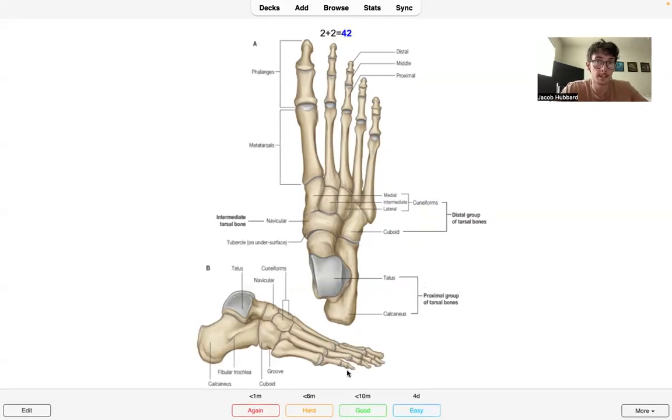The next command, and these are the only 2 commands I really use. I'm sure there's a ton more. If you really want to know, you could look it up. The next command is going to be Command-Shift-D. This is going to reschedule a card.